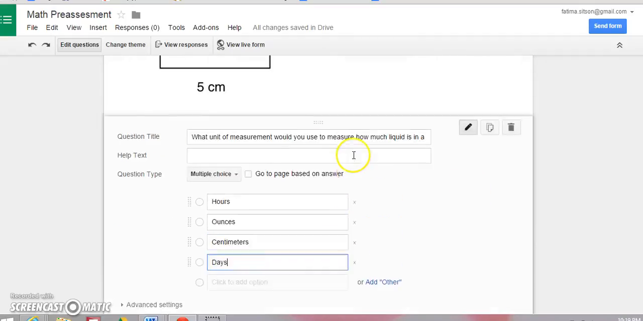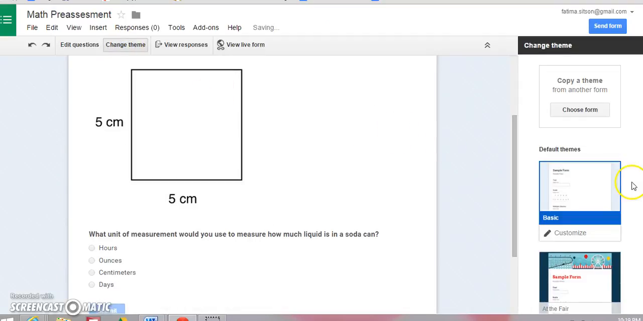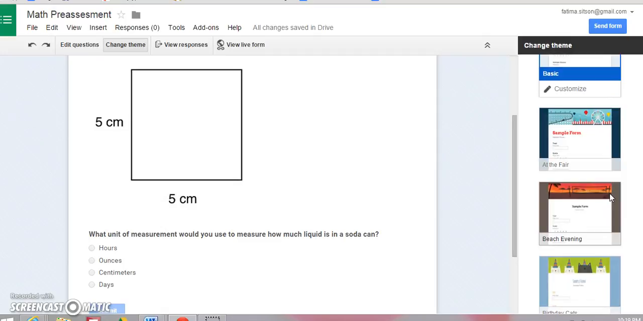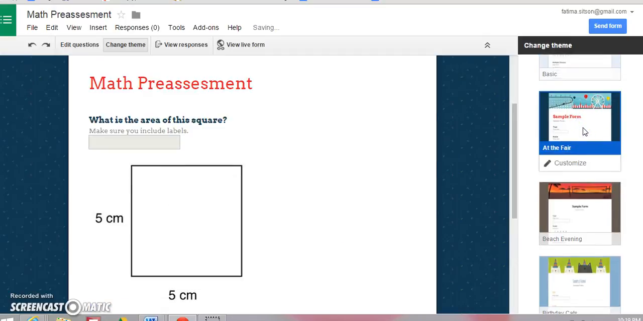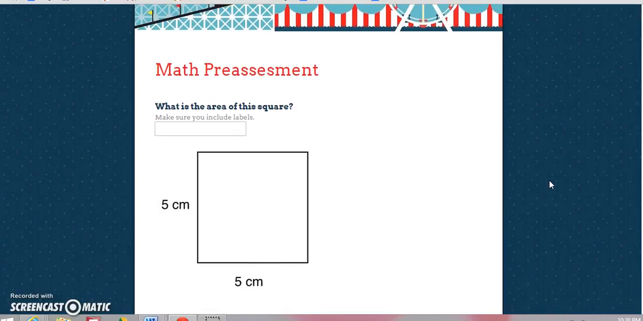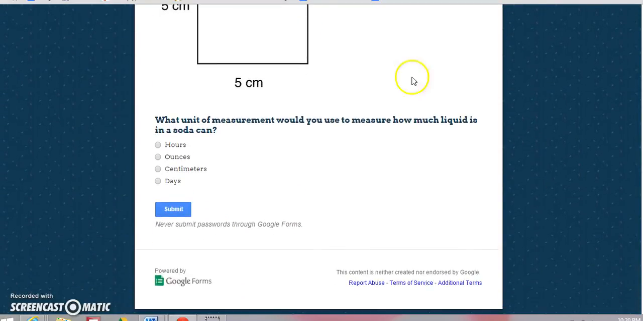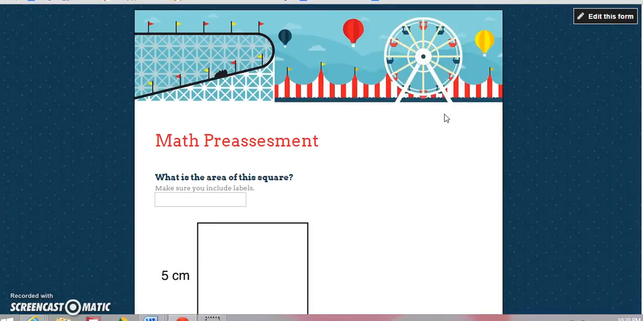Once you're done, you can edit and change the theme of your form. So I'll just use this. And then you can click here under View Live Form to see how your students will see the quiz. So once you send it to them, this is what it'll look like. And then once they're done with the quiz, they'll hit Submit, and it'll go straight to the teacher.